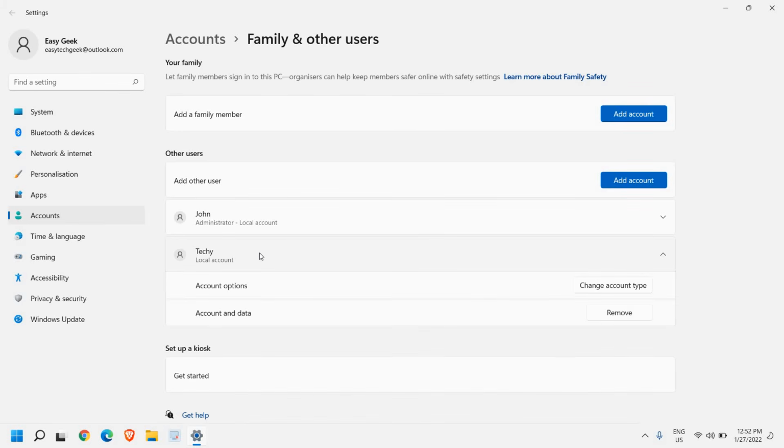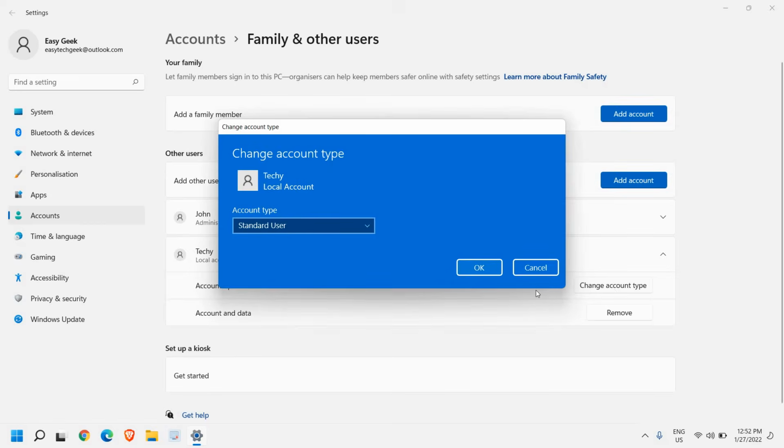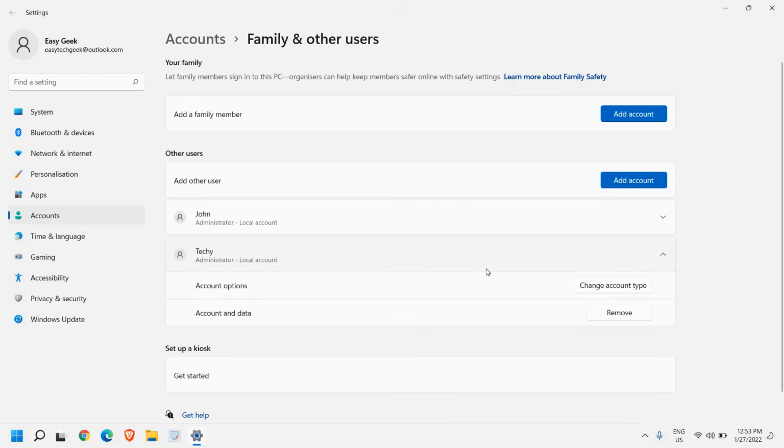So here we just need to click on that. And here in account options, we have this change account type. So I'll click on that. And from here, you can use the standard user if you're making for others. And if you're making for yourself, you can create an administrator account and just click on OK. It's a pretty straightforward process.